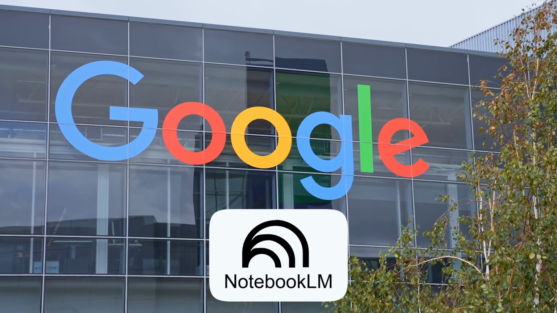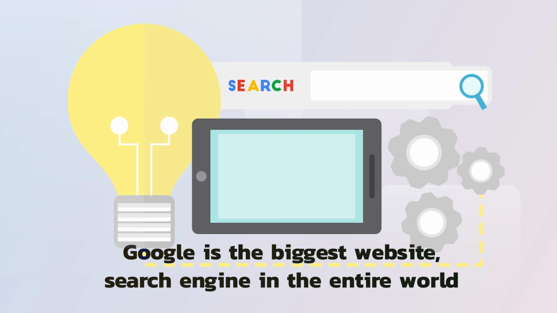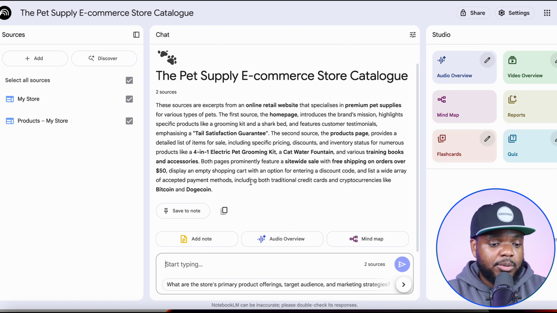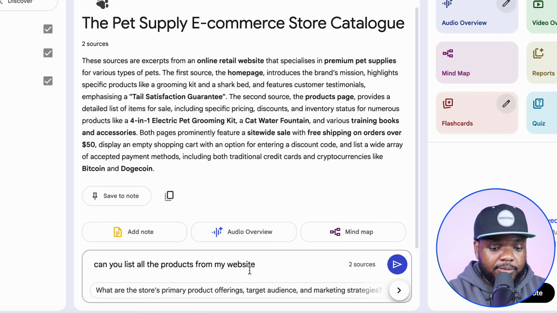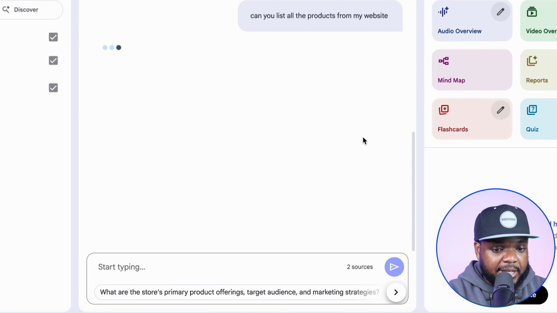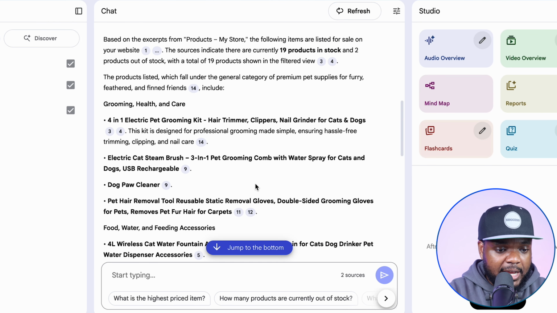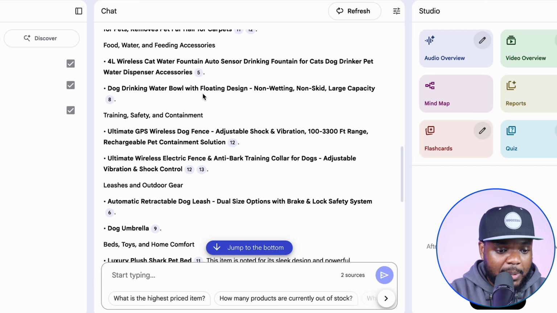Because you have to think about it like this, NotebookLM is a Google product, and Google is the biggest search engine in the entire world. And because it's the biggest search engine, they've got so much data when it comes to various different things on the internet that you can now use to help you put money in your pocket. And to show you exactly what I'm talking about, I'm just going to enter this first initial prompt where it says, can you list all the products from my website? So I just want to make sure that it's able to do it correctly and it's able to give me the entire list. Okay, perfect. So right there, as you guys can see, it's now giving me an entire list of all of the different products that are currently on my website right now.